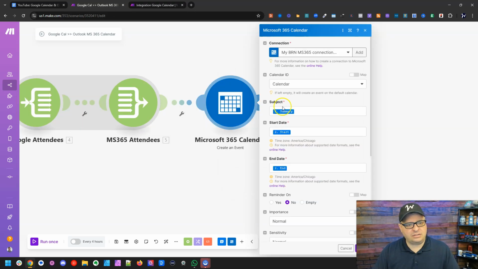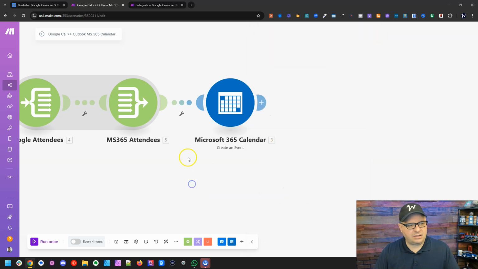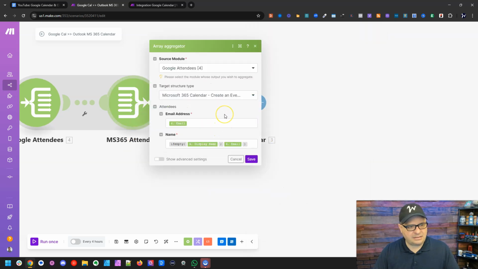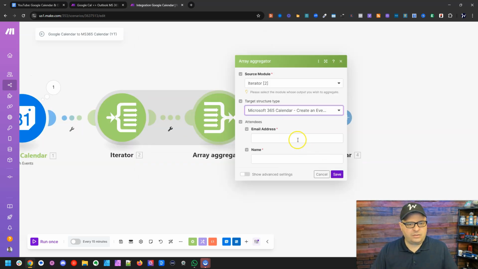All right, so there's a little trick I had to do here in my calendar attendees. And the reason is I don't always get a name from Google Calendar. And you can see that's required. So we can't skip the name. So let's go back over here.